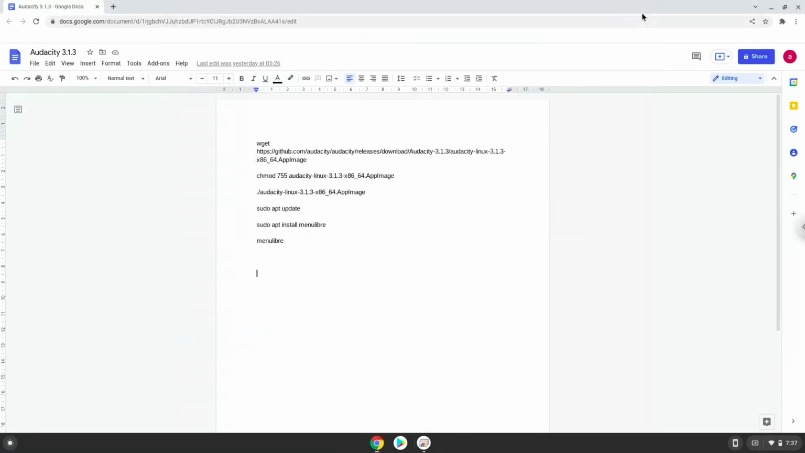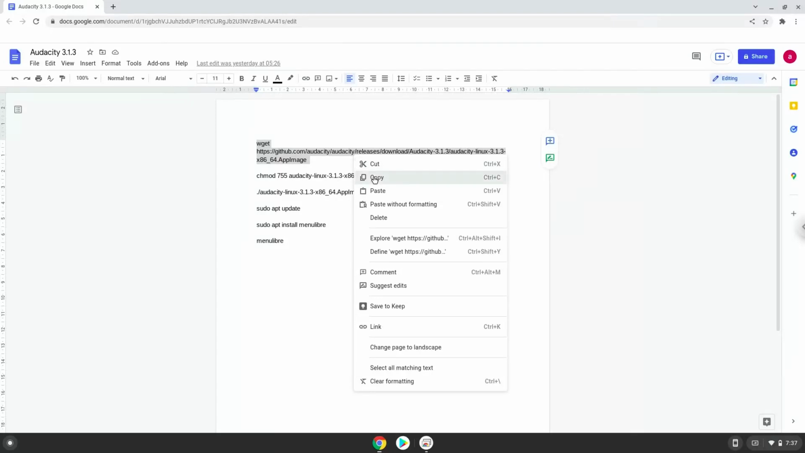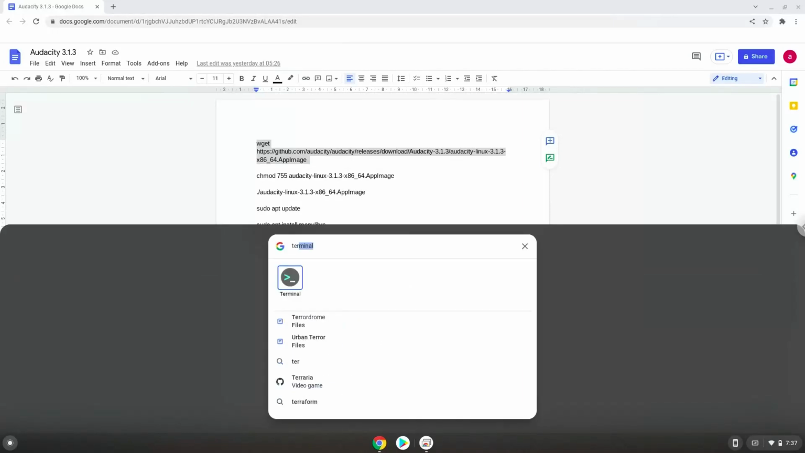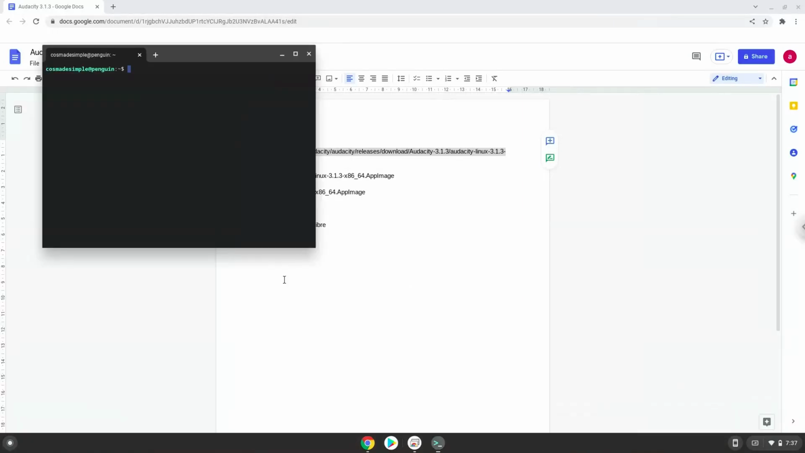Now we will copy the first command and open a terminal session from our application menu. Next, we will paste the command into our terminal, either with a two-finger click on your terminal or click Ctrl, Shift, and V together. This command will download Audacity. Press Enter.